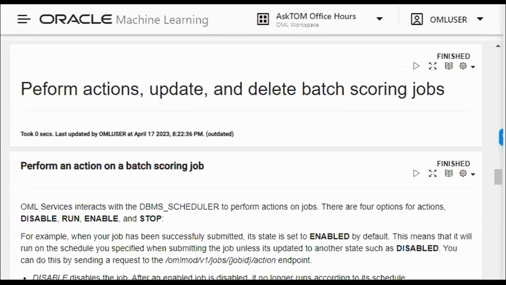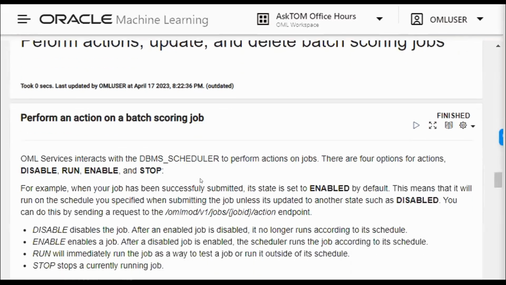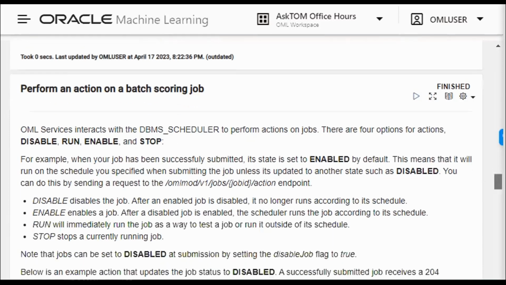So we can also perform actions, update, and delete batch scoring jobs. OML Services is interacting with the DBMS scheduler to run these jobs, and so the actions are going to be the same as the DBMS scheduler. So we can disable a job. Enabled is the default, but you can submit a job disabled if you want to. And we can run a job just to test it outside of its schedule, and we can also stop a running job if we want to.